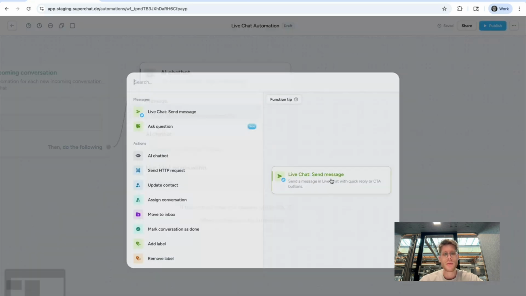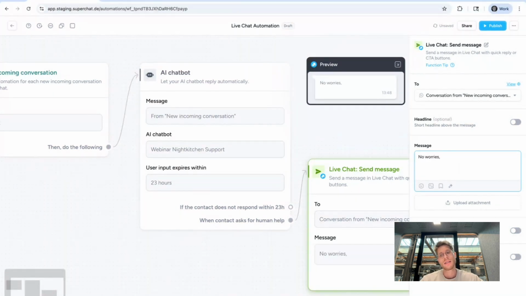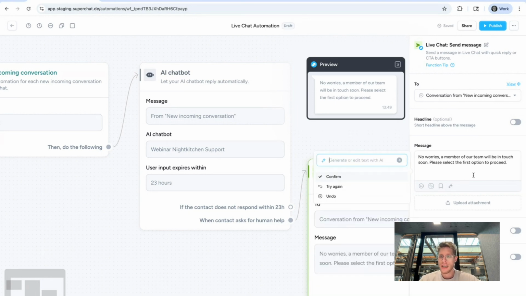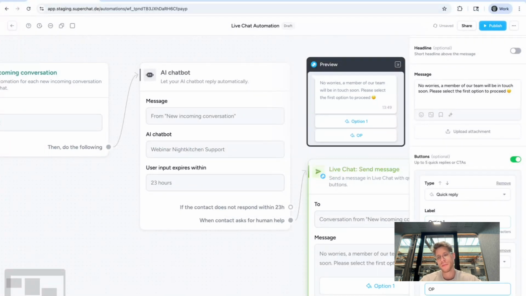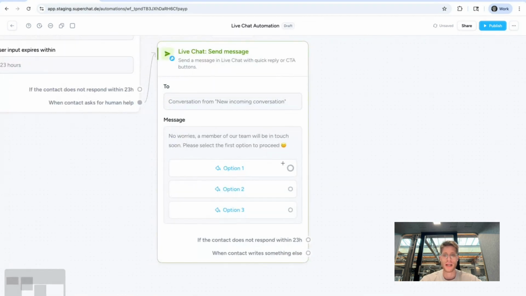When the contact asks for human help, we just use the live chat send message node. And then here say, no worries, someone from our team will be in touch, but please select first one of the options. So now I make it a little nicer. Done. And now we can work with the buttons here. So like quick replies, here we can now say, I don't know what your options are, but option 1, option 2, whatnot, and then can very easily continue the automation afterwards by doing whatever.